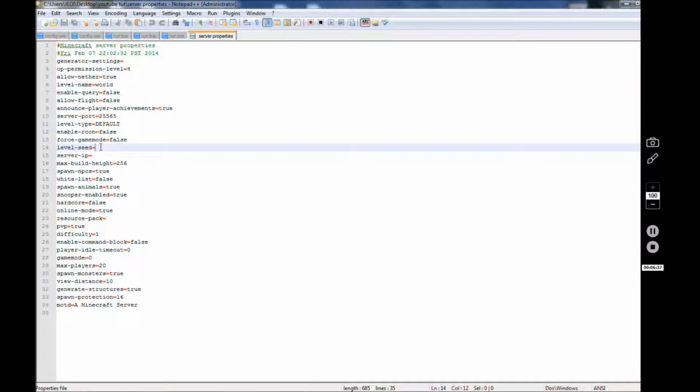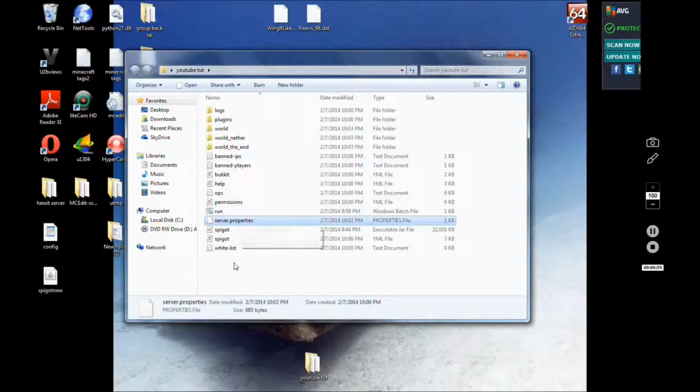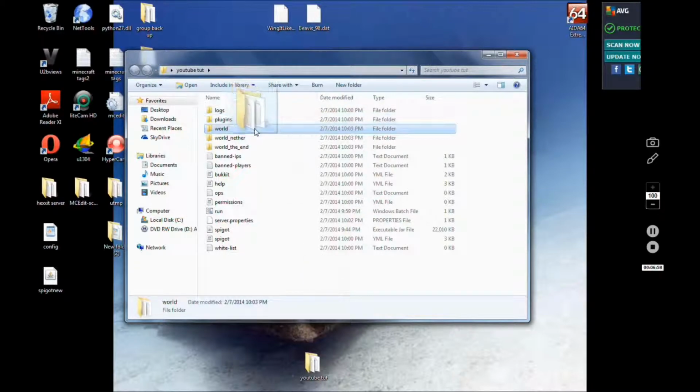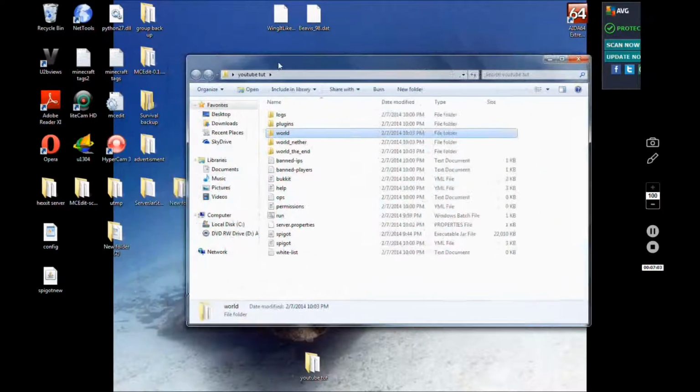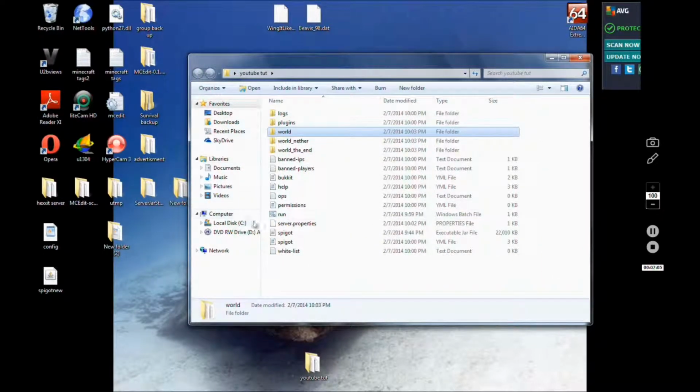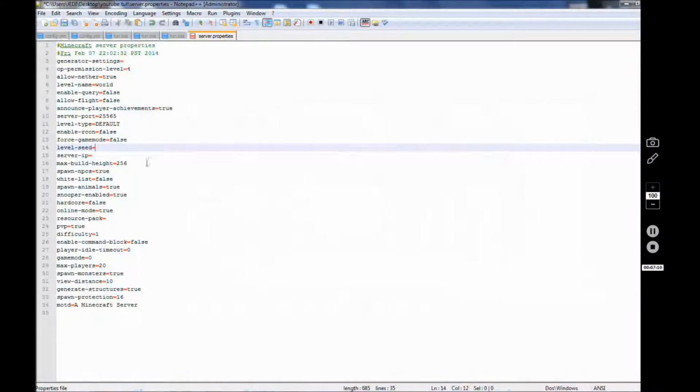Level seed, now this is where you can get a little itchy. If you do find a seed that you like, I know there's a couple of them. There's one that's called YouTube. I know there's one called, I think it's YOLO. Just ones like that. What you have to do is put that in here, and then you have to go back into your file right here. Delete your world. You have to delete this. And whenever you start up after you click run and it shows the command module there, it will generate a new world file with that new world in it. So that's how that happens.